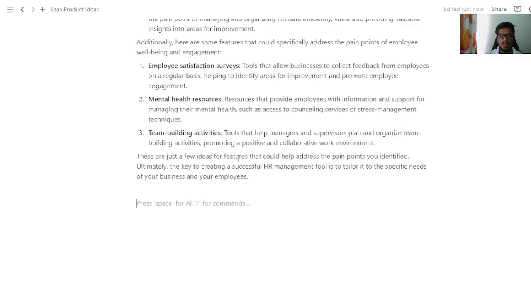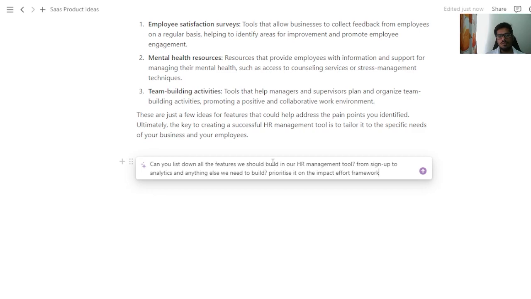Now what we finally want to understand is how to prioritize building these features. But before that, I want a list of features and sub features that we should be building on the platform. So I'm saying, can you list down all the features we should build in the HR management tool, from sign up to analytics and anything else we need to build? Prioritize it on the impact effort framework.